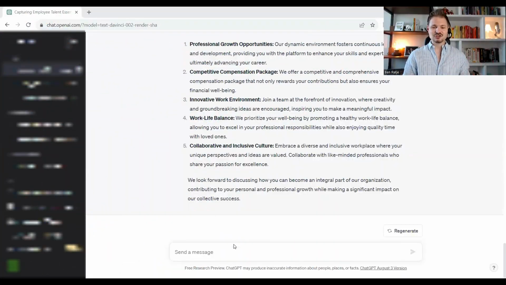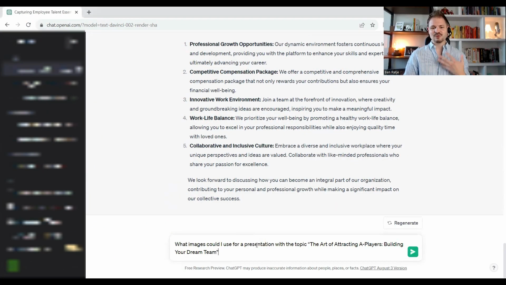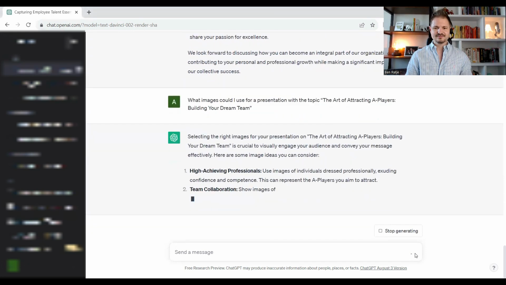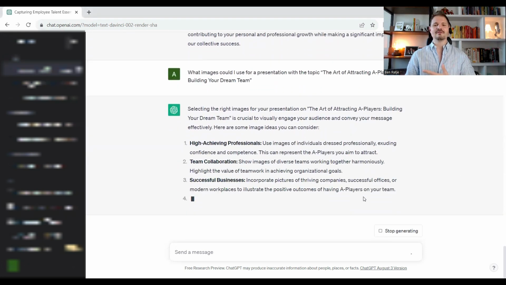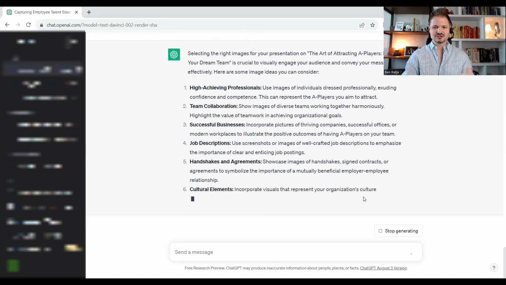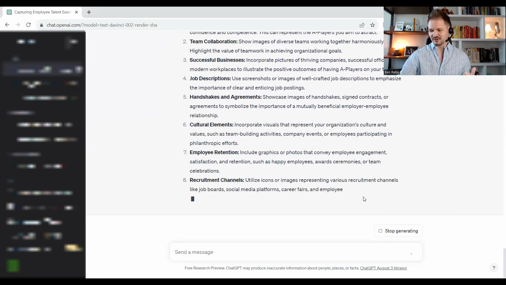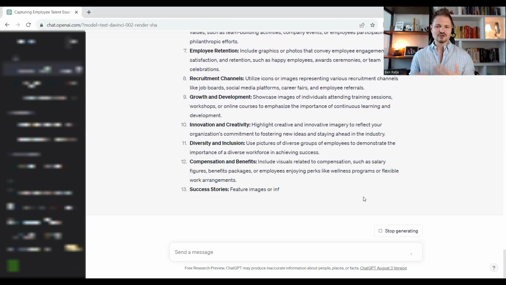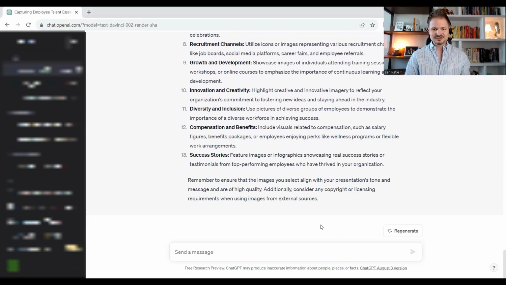And we're back again in ChatGPT. So how can we use it for images? You can type in, what images could I use for a presentation with the topic, the art of attracting A players? You hit your button and let's see what it comes up with. Yeah, so it tells you to have pictures with high achieving professionals, team collaboration, right? And so forth. Growth and development, recruitment channels, okay?